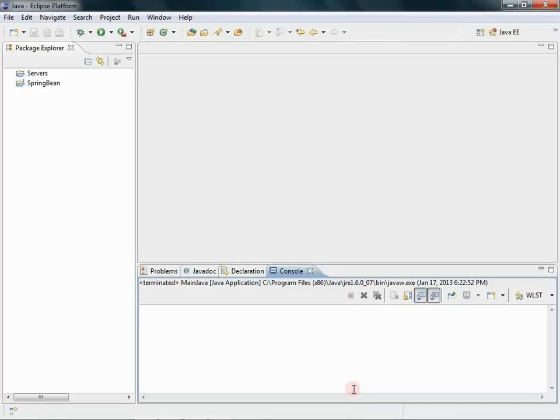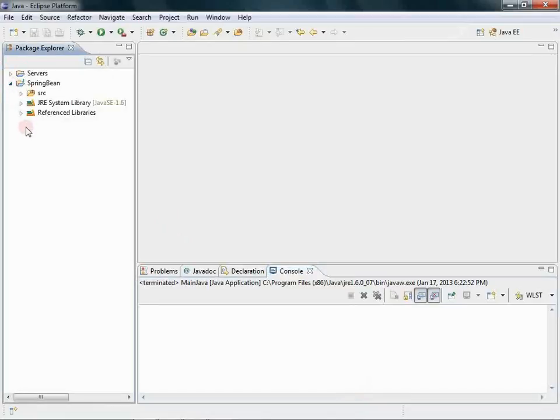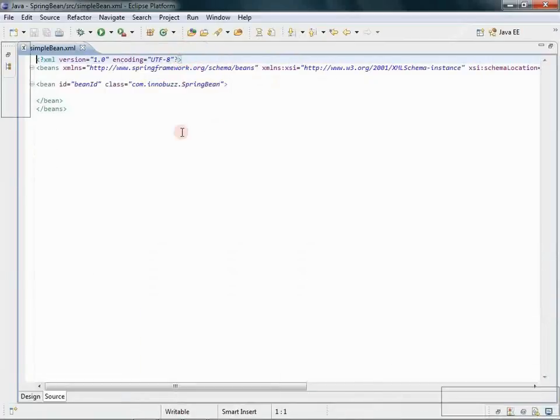Let's see the demonstration on Spring Bean scopes. We'll see how singleton and prototype will work. We have already seen the concept of it. Those are the attributes within the bean element which will be used by the Spring IOC container. So let's use the same project which we had created earlier. In this, there is an XML which is defining the bean.